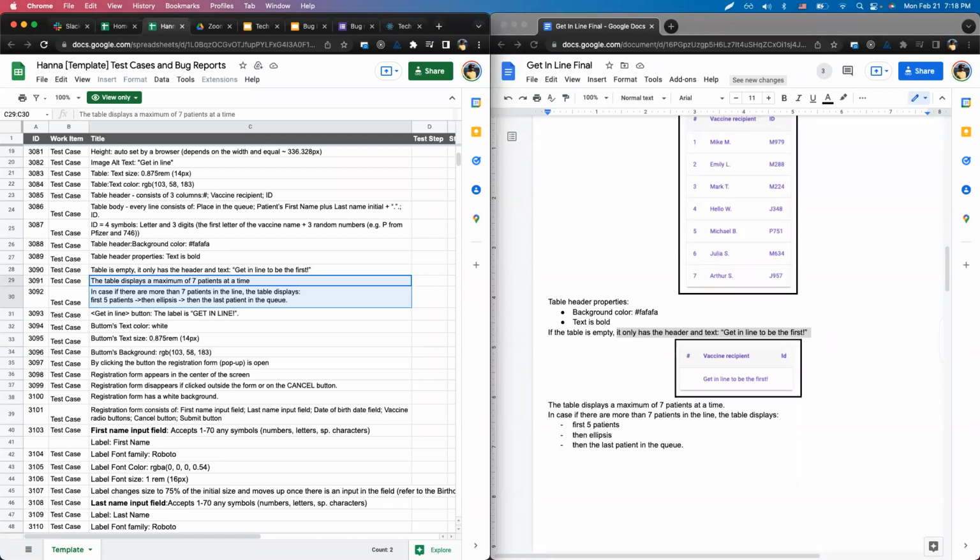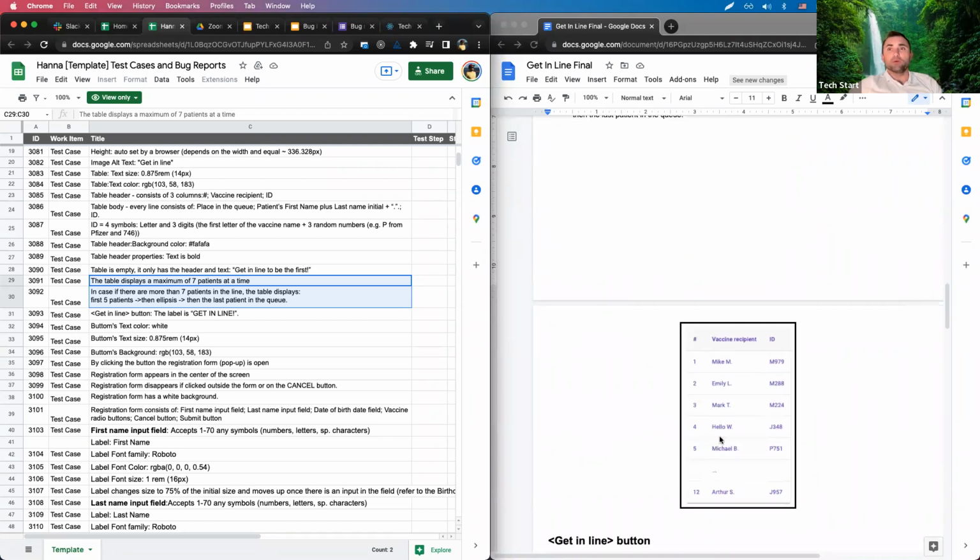Maybe. Maximum is 7, and I think we need 8. We have 2 different behaviors. When you have up to 7, it will display all of them. Once you have more than 7, which is 8 and more, then you will get specific behavior, right? When you have only 5, then ellipses, and then the last one. So how many patients will you enter to the table to make sure that it really works?